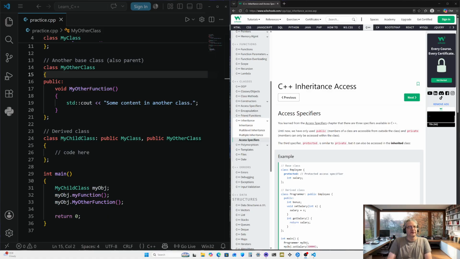Until now, we have only used public members of a class to access. Members of a class are accessible from outside the class, and private members can only be accessed within the class. The third specifier is protected. It is similar to private, but it can only be accessed in inherited classes, if I said that right.